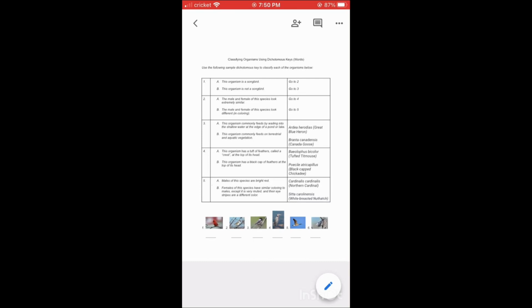So our goal here is going to be to use the dichotomous key to correctly identify each of the 6 birds below.